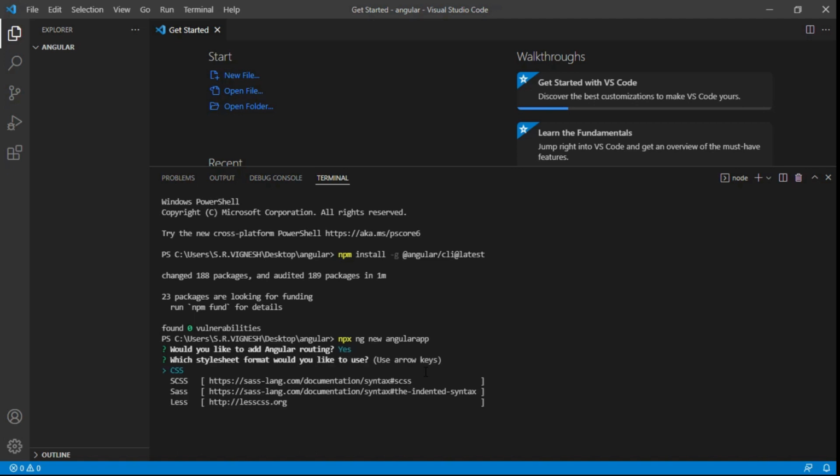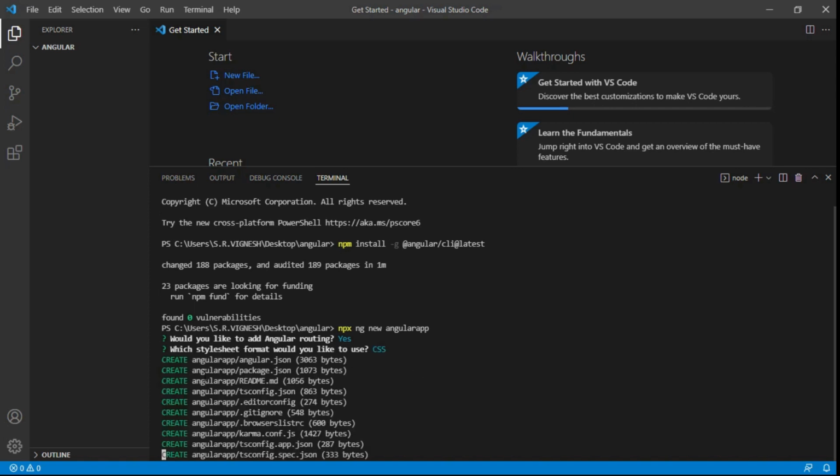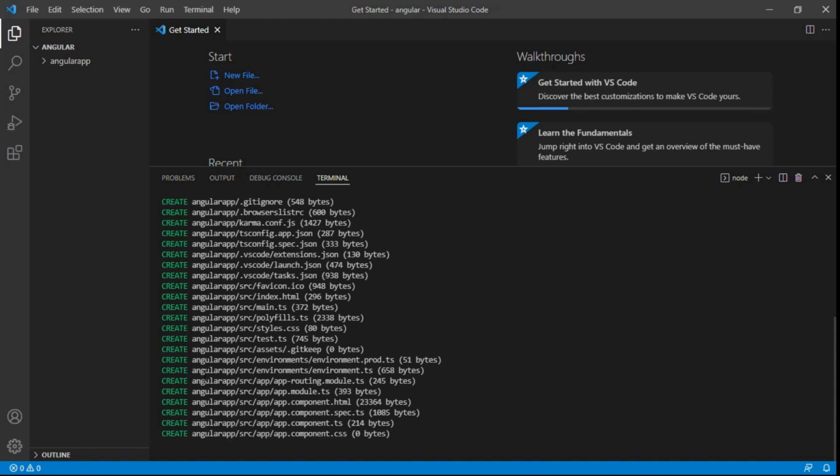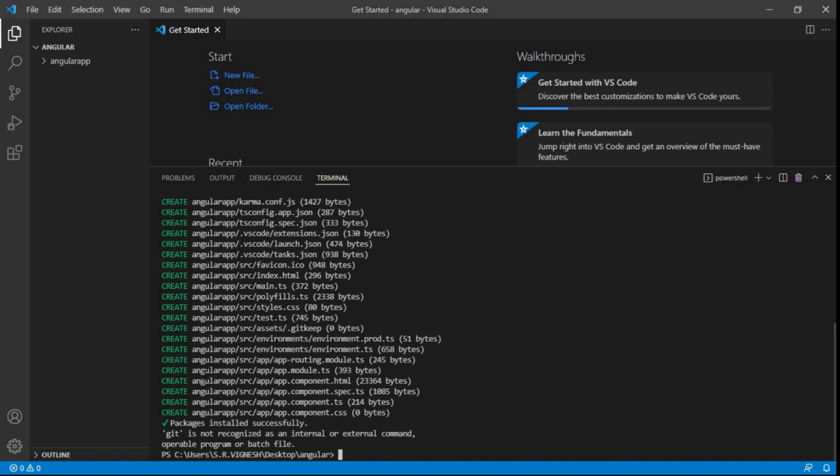Next question, which style sheet format would you like to use? Here I'll be using CSS. You can select from various style sheet formats. Here npm is initialized. Wait for 5 to 10 minutes. It will take some time. Packages installed successfully.